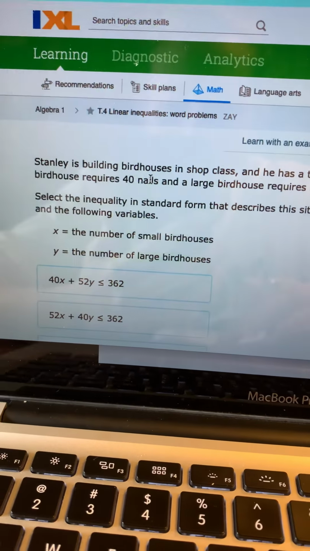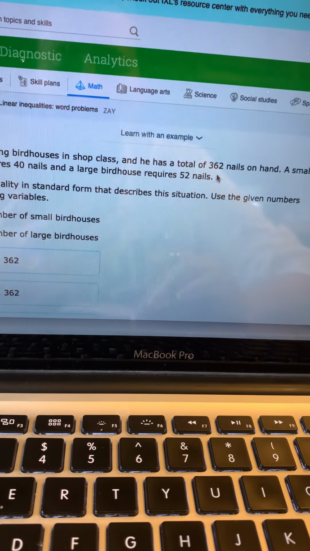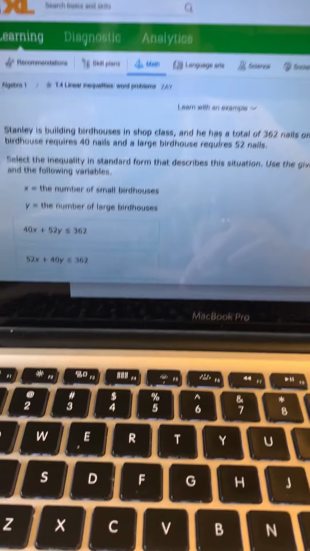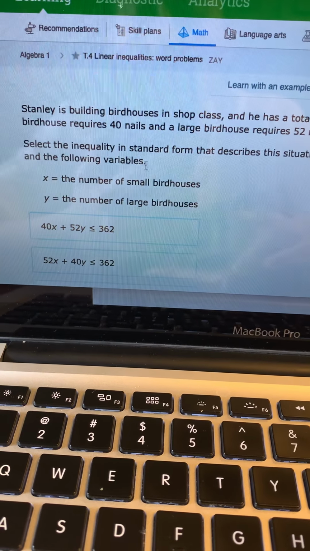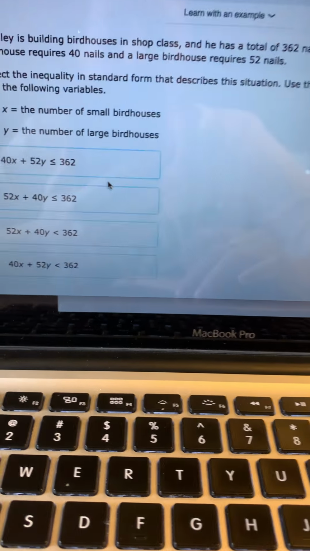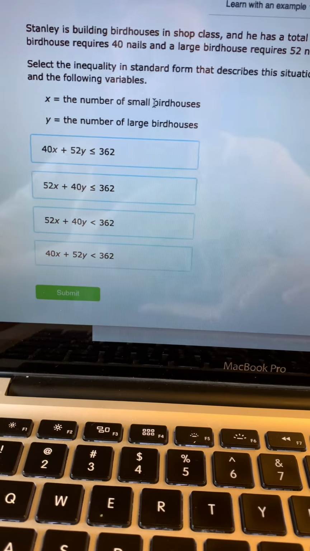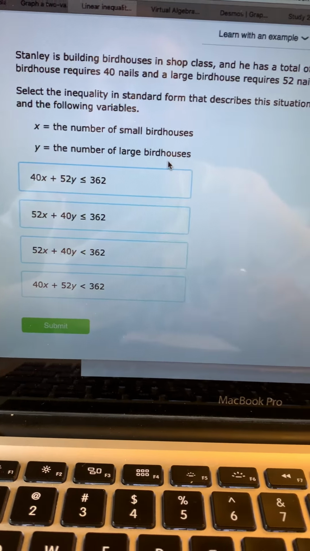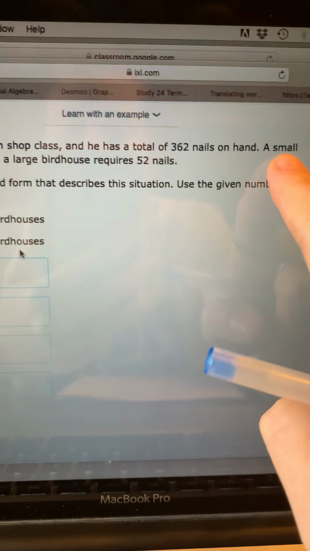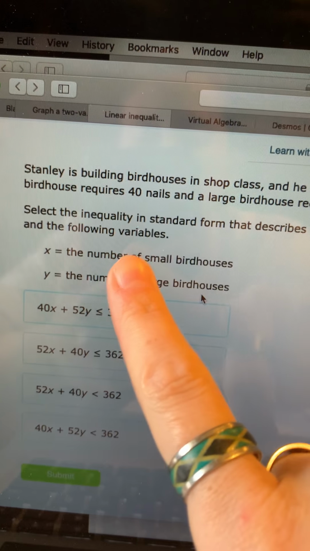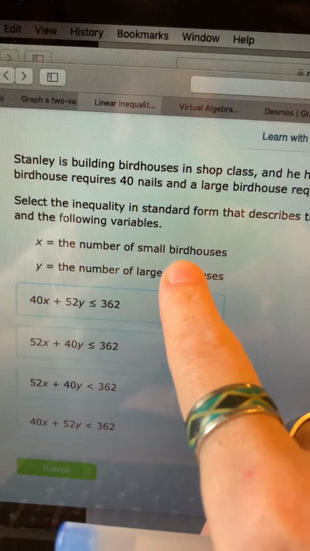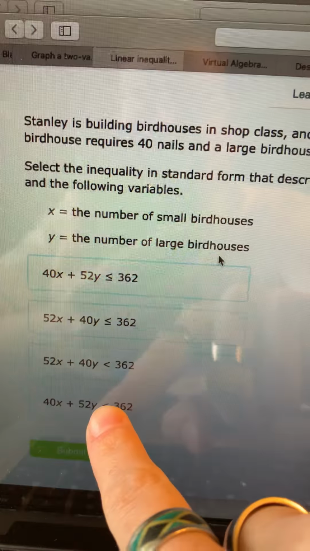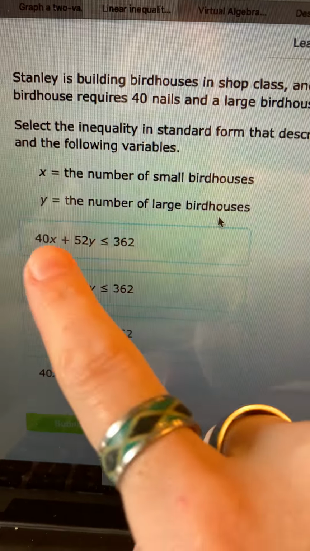Okay, let's try this IXL. Stanley is building birdhouses in shop class, and he has a total of 362 nails on hand. A small birdhouse requires 40 nails, and a large birdhouse requires 52 nails. We're supposed to select the inequality that describes this situation. X is the number of small birdhouses, Y is the number of large birdhouses. So 40 should go with X because it's 40 nails for each small birdhouse. It has to be the first one or the last one.